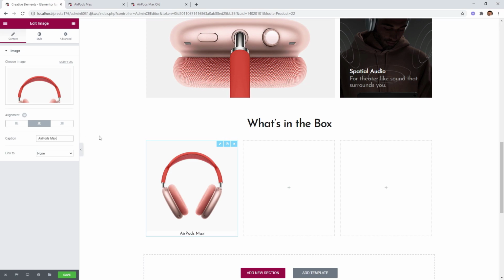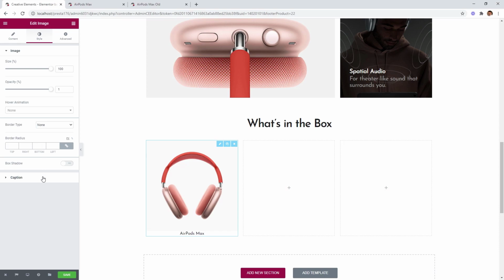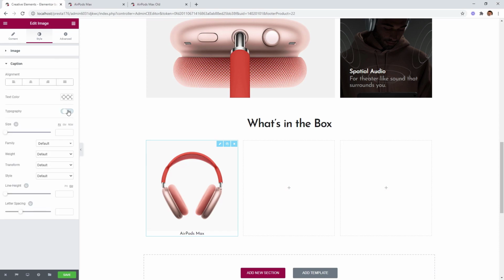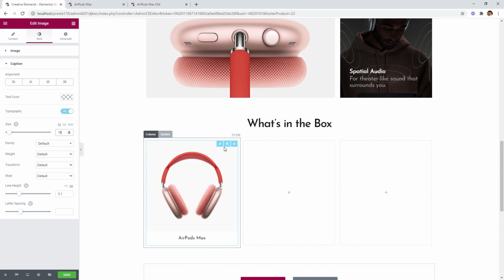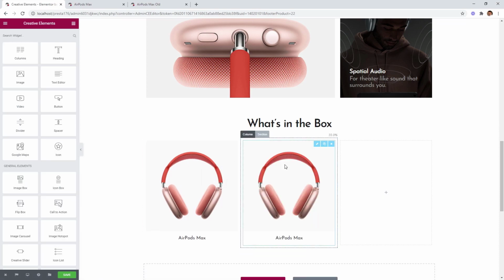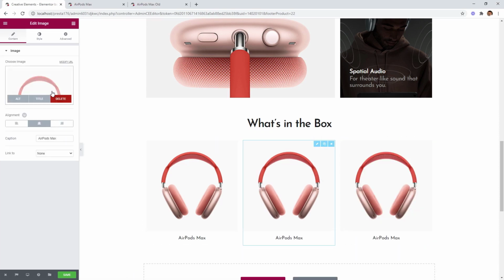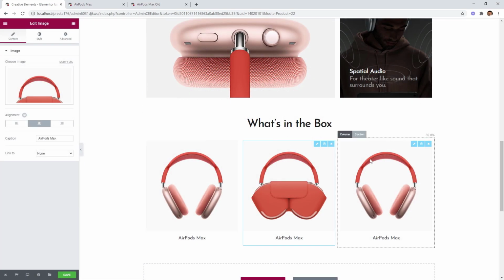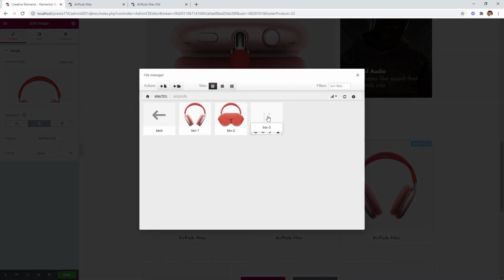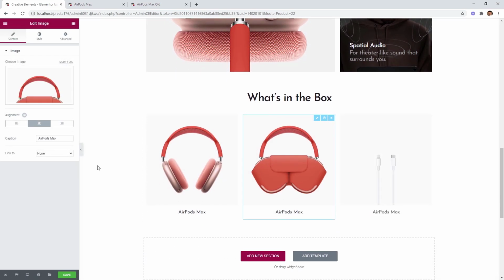As you can see, the text is too close to the image, so navigate to the caption settings and give a bigger line height for the text. We can set a little bigger font size too. Now that we are ready with the appearance, we can duplicate this element and place it in the other columns too. Let's select the next image, which will be the smart case. And for the third item, the cable, we even have to enter the correct name of the components.